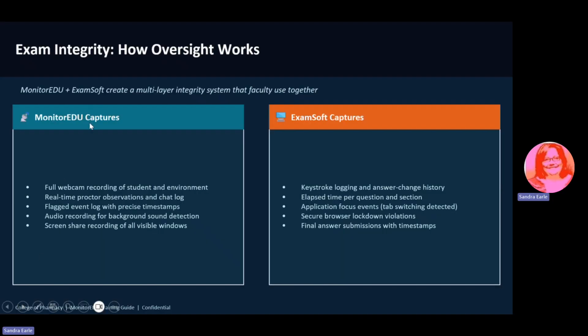So Monitor EDU, our live proctoring system, captures a full webcam recording of you and your environment. There's a real-time live proctor observing who will leave a proctoring note at the end of the exam. If there's a flagged event, they'll have precise timestamps telling us when to look for concerns. There will also be an audio recording for background sound detection, and we'll be able to see what's happening with that student.